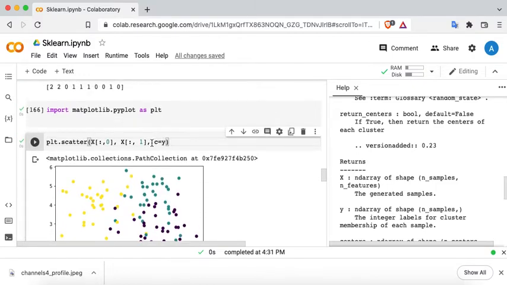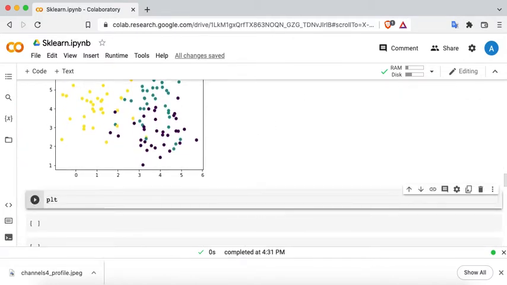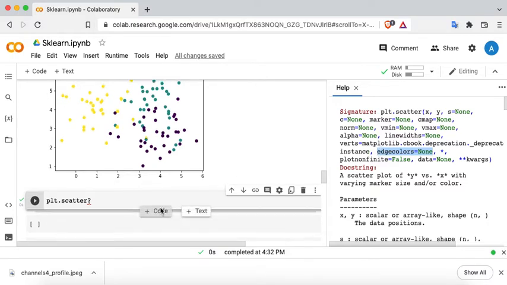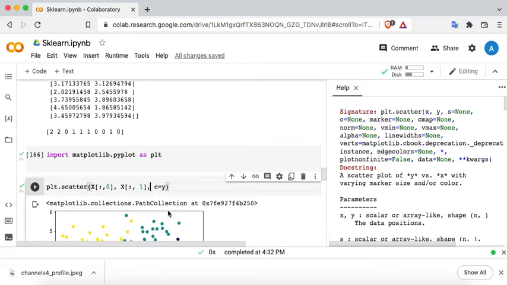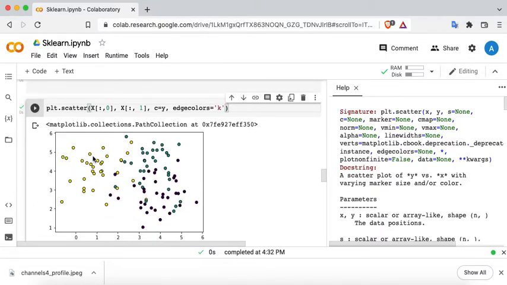Let's also say, I think there is an edge color in this, so let me check that with plt.scatter and a question mark. Okay, so let's change the edge color here and add edgecolor to be maybe 'k' and see what happens. Okay, the edges are colored, right?